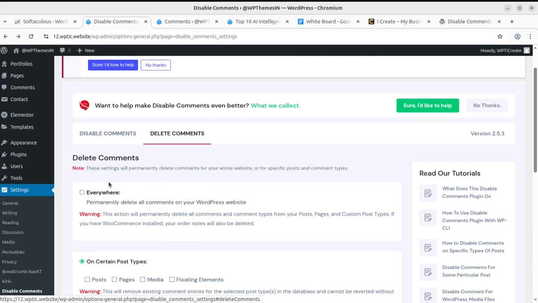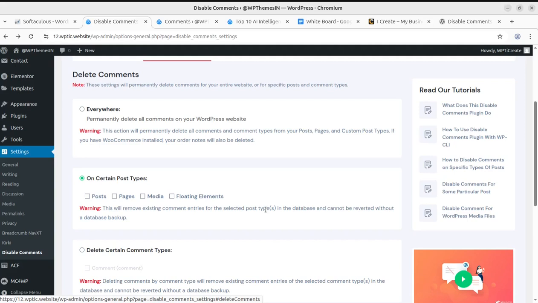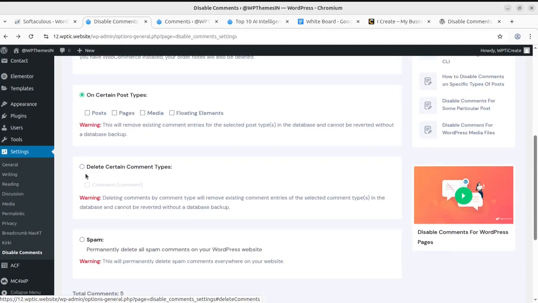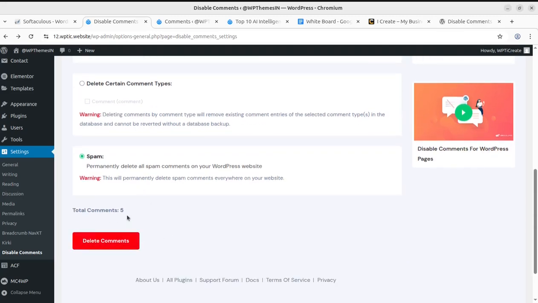These settings will permanently delete comments for your entire website or for a specific post or comment types. This is really great. So if we are targeting to delete certain post types or pages, comments from posts and pages, we can choose here and delete certain comment types as well, like comments, or if it may be spam. So if you have already got multiple spam comments and you are willing to delete them all at once, you can easily delete from here.